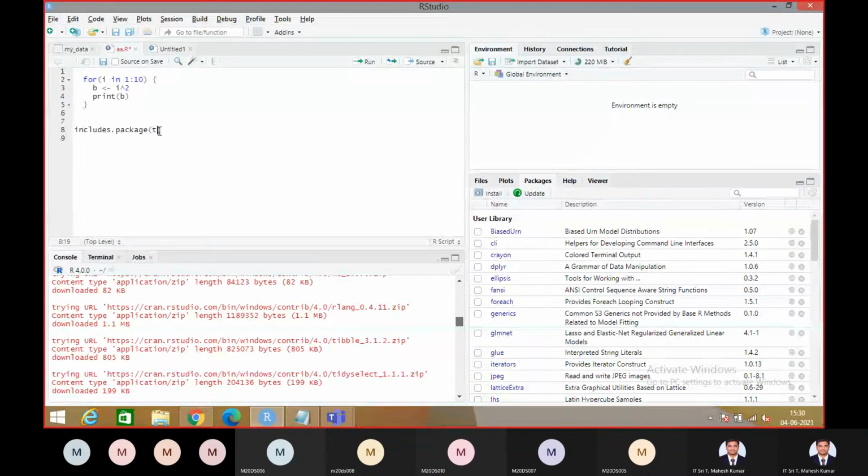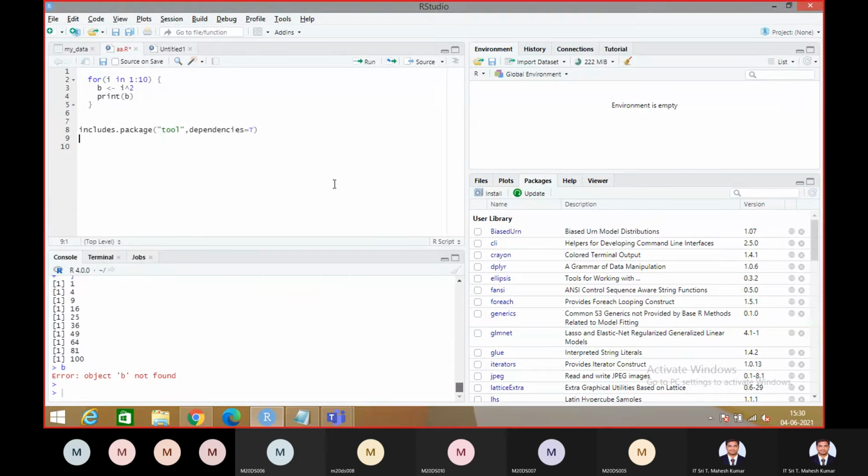In order to do this, simply give the package name within the braces. So this is one package. After that, comma and dependencies equals capital T. Capital T means true. When you click on run, it starts executing. This package is already installed in your system, so it is going to be displayed.